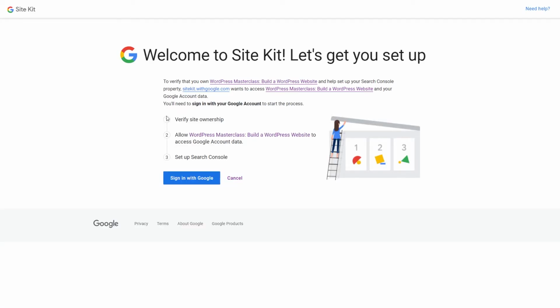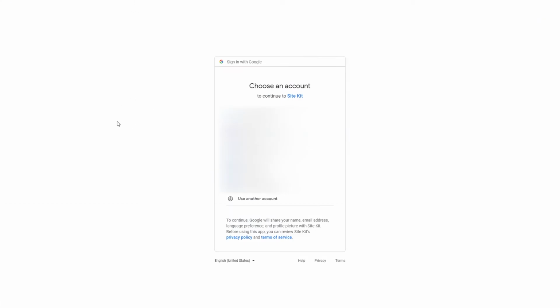Now we will be taken to this screen. So the setup process will be to verify the site ownership, then allow the site to access Google account data, and then it will set up Google Search Console. So I'll click Sign in with Google. And then I'm going to select the account that I want to sign in with.